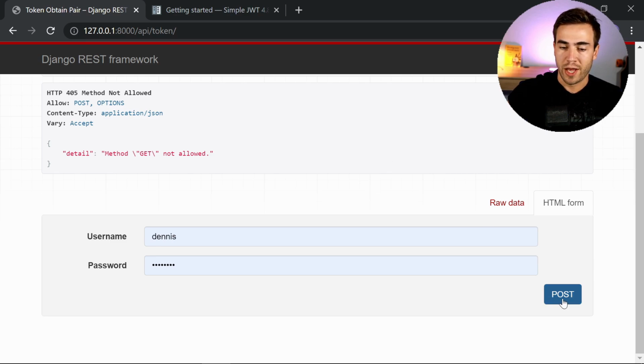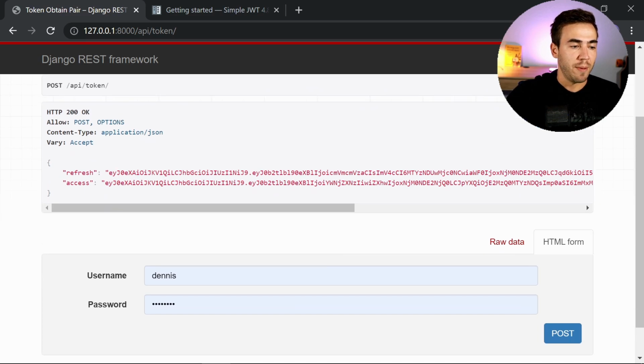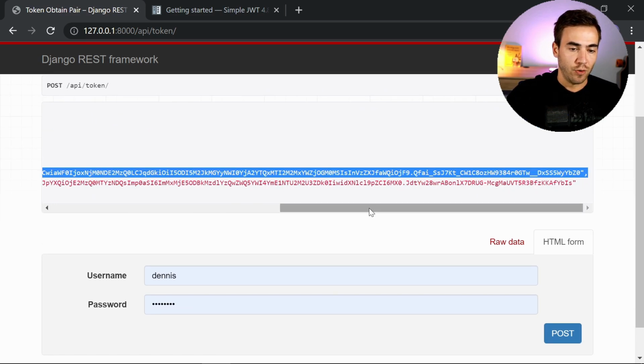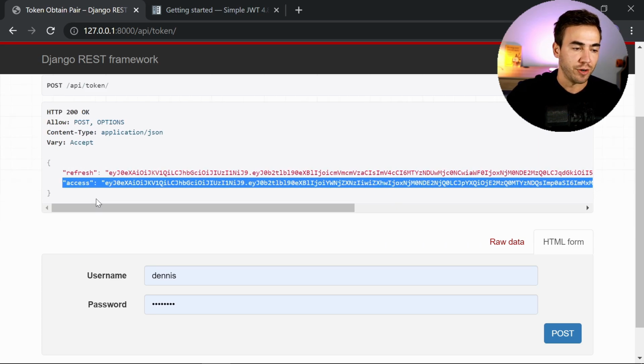So we'll just go ahead and submit the post request. And this is what the view does for me. So we get back a refresh token and we get back an access token. This access token is actually going to store information about my user.